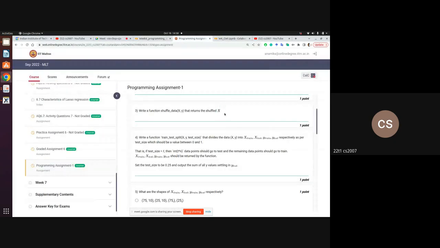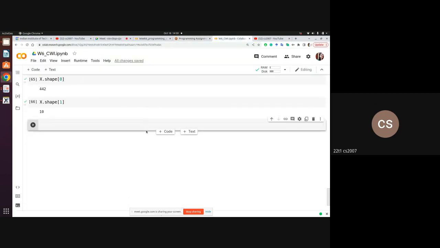I had added one more statement here. I just wanted to mention that the shuffling should apply on pairs. I hope that you understand now.